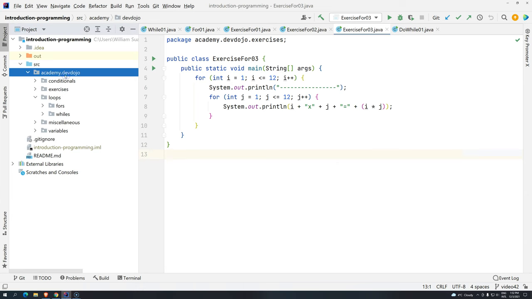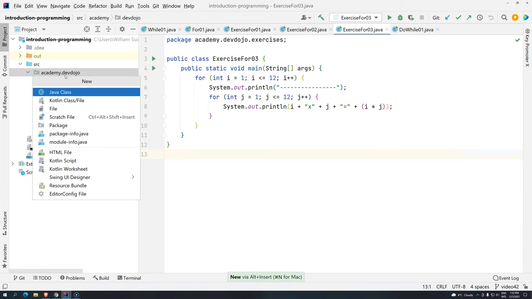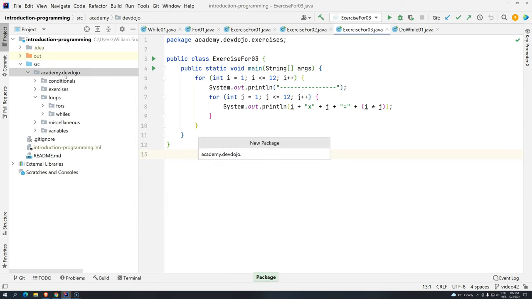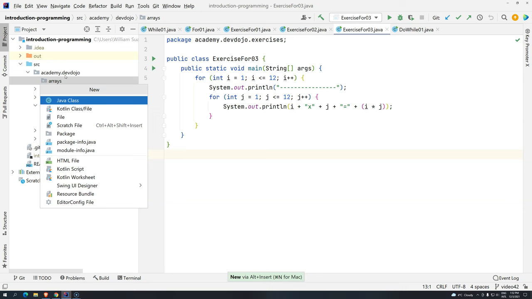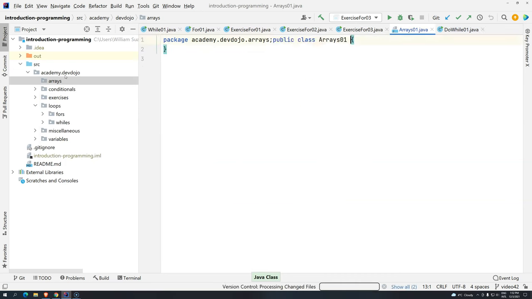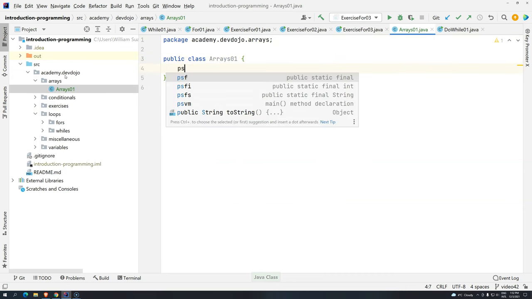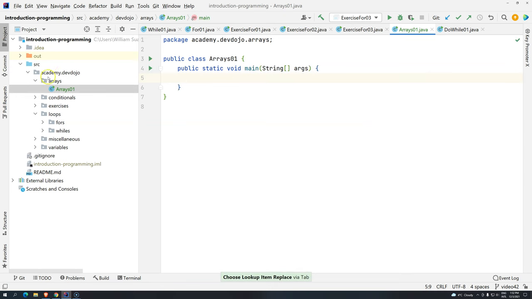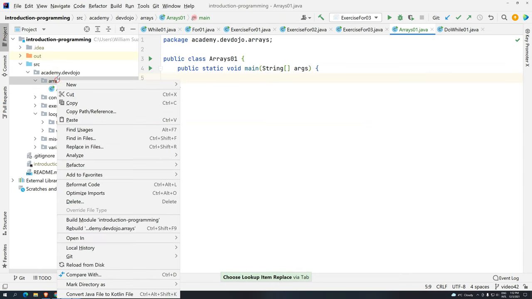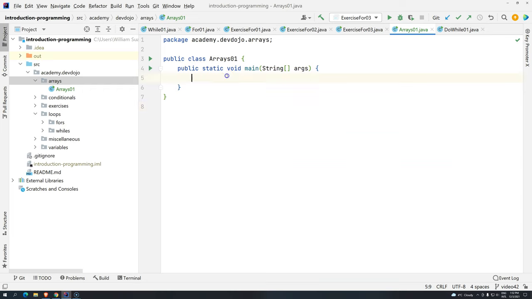So let's create here, pressing Alt Insert, after selecting academy.devdojo, a new package called arrays. And then let's create a new class called arrays01. And then PSVM and press Tab. So if you're not familiar with shortcuts, just keep right clicking into everything.